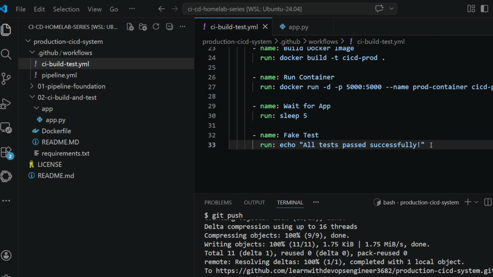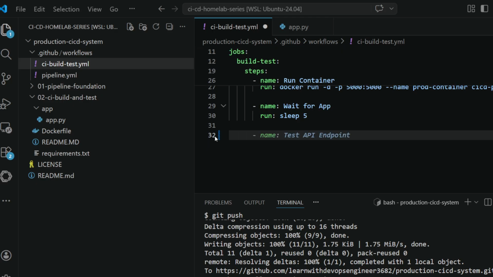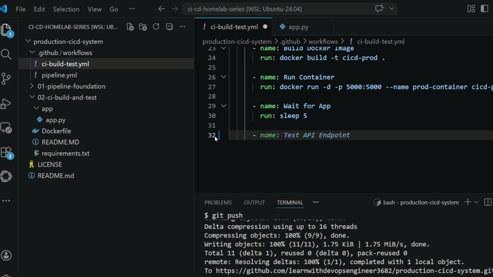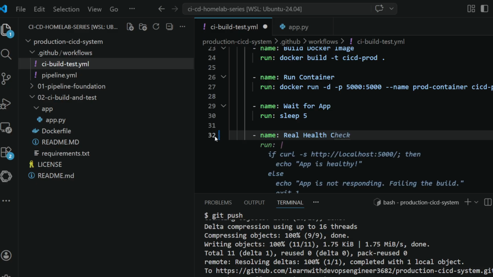Now we fix the first problem. We don't trust fake test. So I'm going to remove this step, followed by we validate the actual application. For that, I'm going to say real health check.